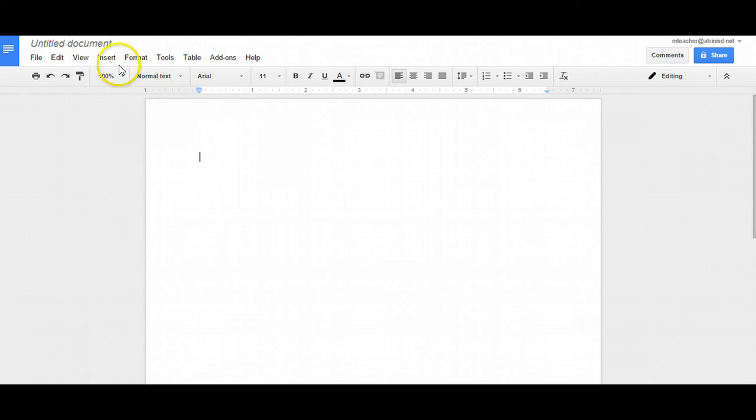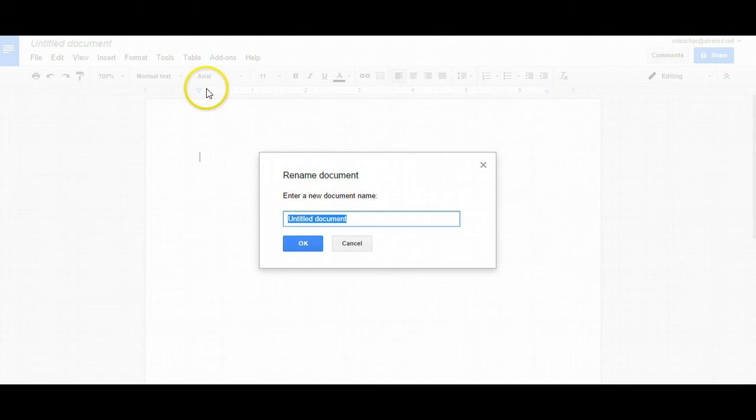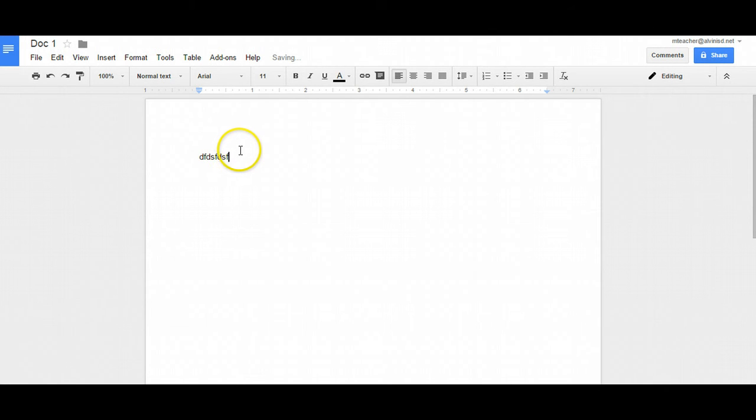And this is what it would look like. You give it a title. Then you can start working in it. Just a basic document here, looks just like Word. You have a lot of the same features. Now, there are some changes that are not the same as Word, so please look closely at this. I have the ability to share. So I can share this document with other people.